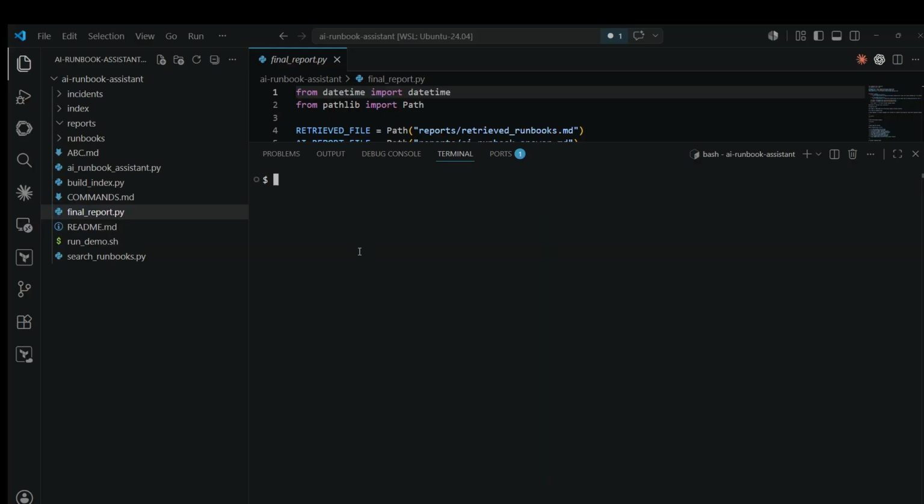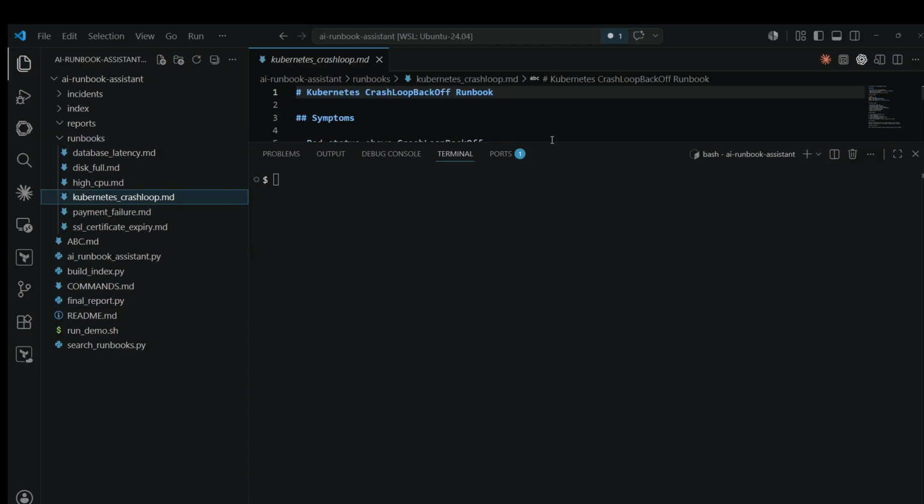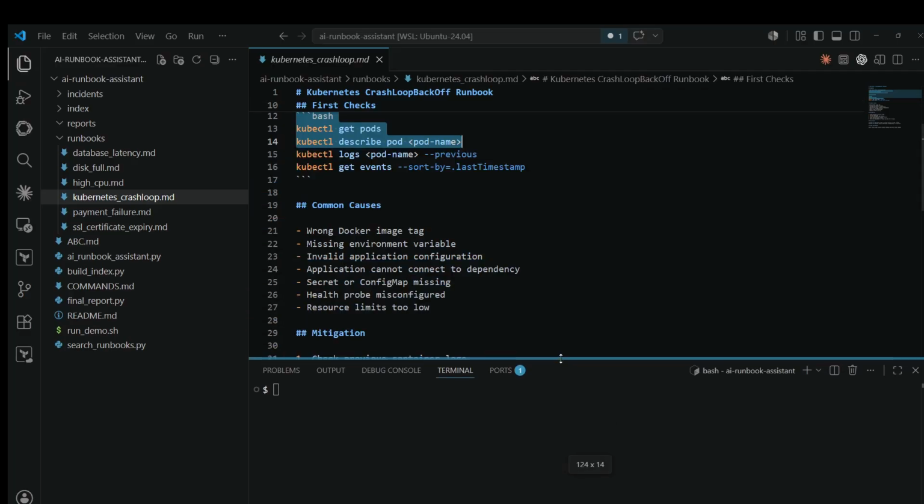Now let's jump back to our Visual Studio Code. Here, if you look at the runbooks, we have multiple different runbooks. For example, database latency, disk full, high CPU, Kubernetes crash loop backoff. These are some common real world operational situations. In your company, these could be exported from Confluence or GitHub or any other location where you are storing these particular files. The format does not matter as much as the workflow.